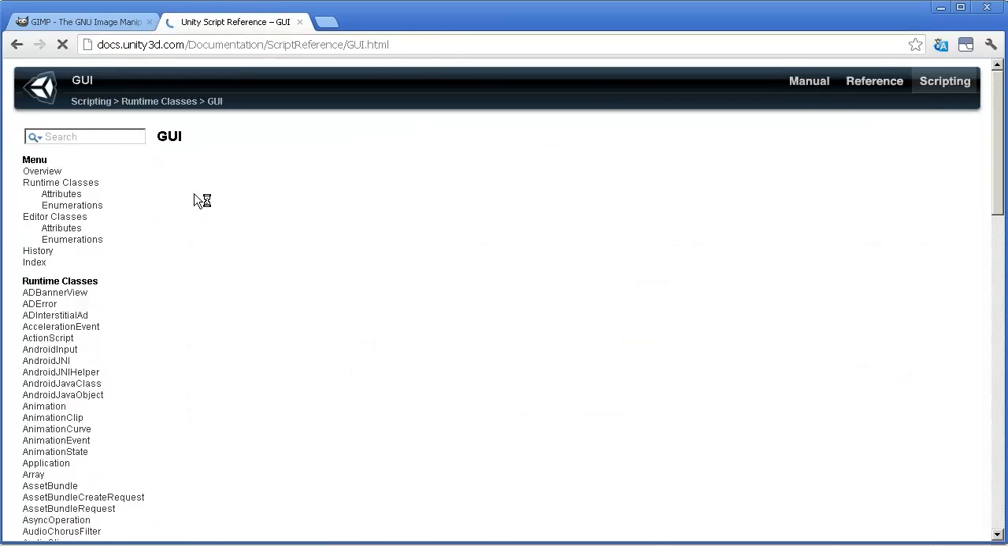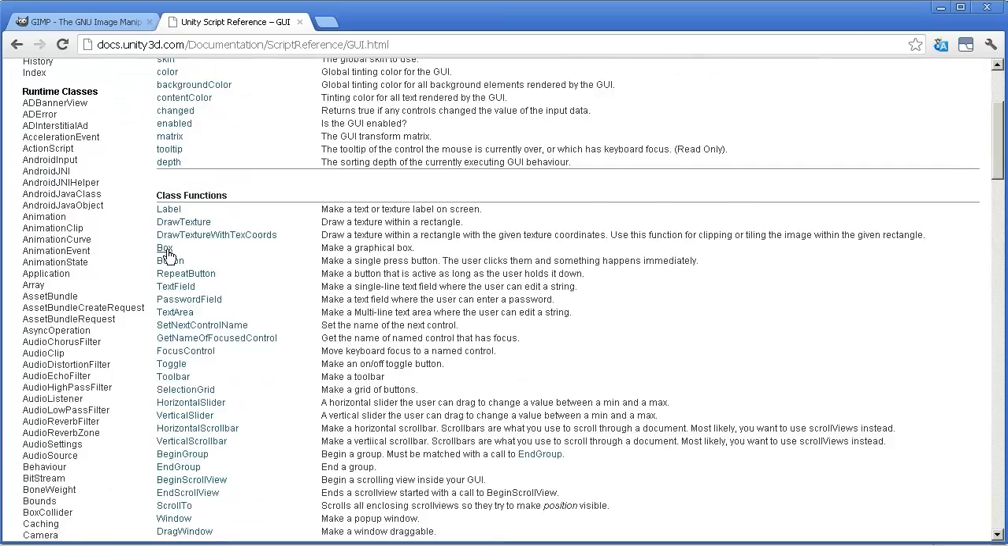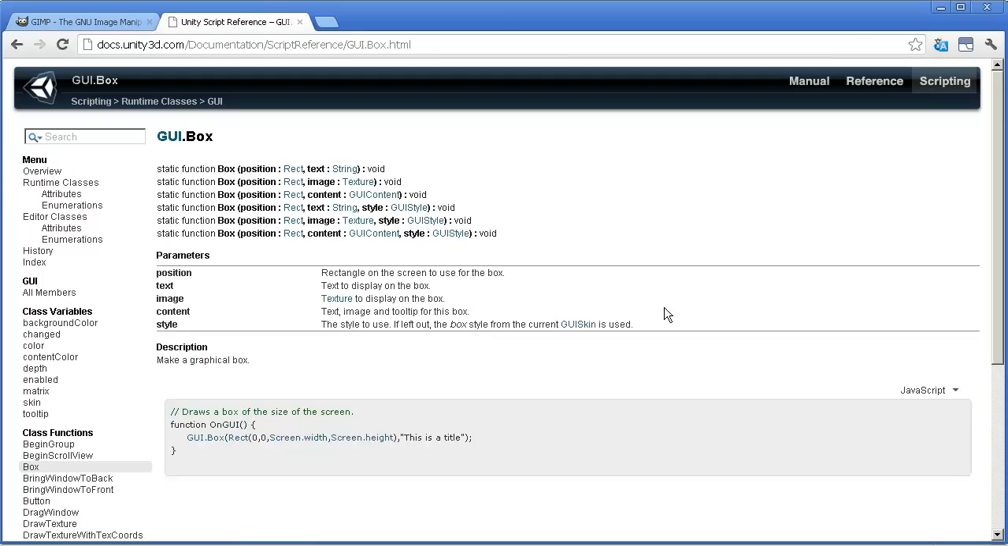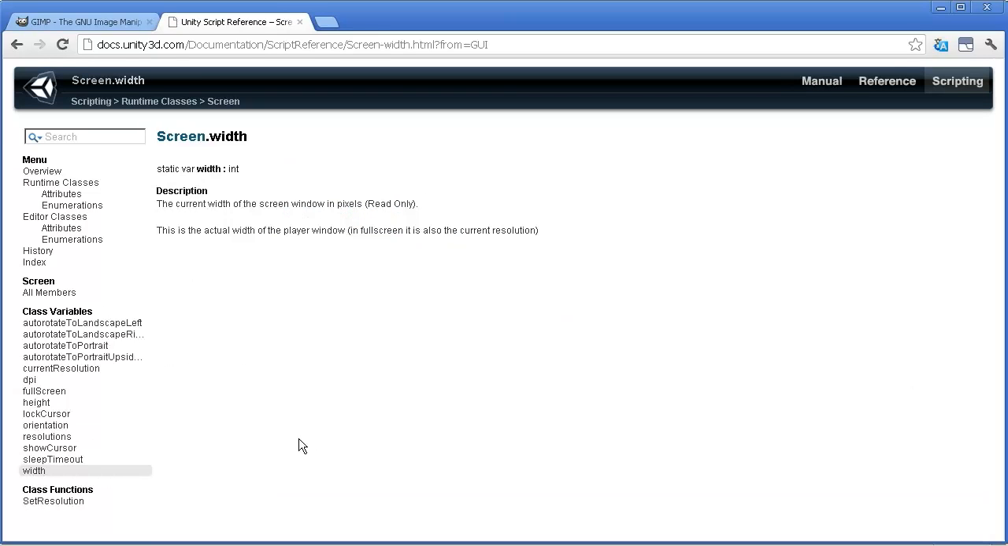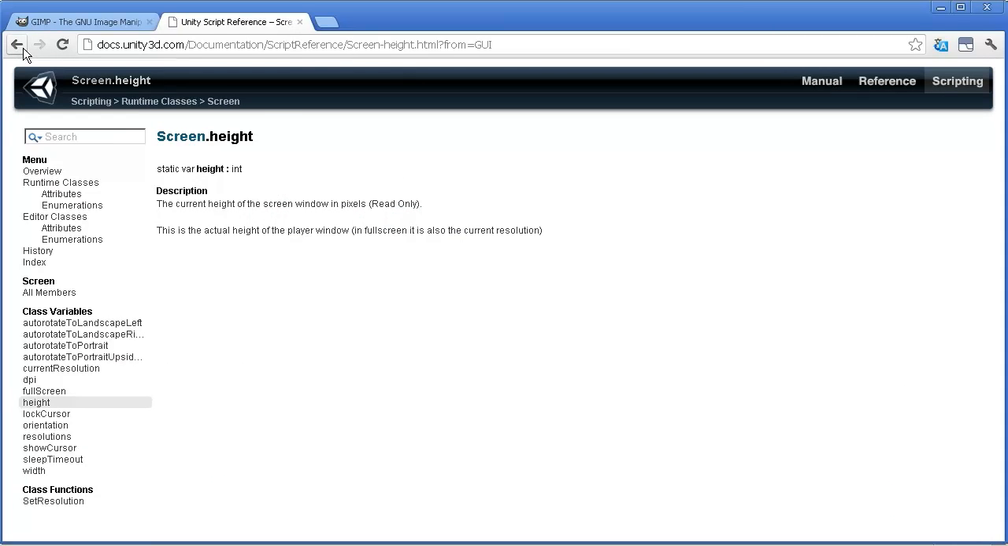So we have that, and the GUI box, the graphical box. So rectangle 0, 0, screen width, screen height. These are the things that I need. Screen width, the current width of the screen window in pixels. Screen height, the actual height of the player window.